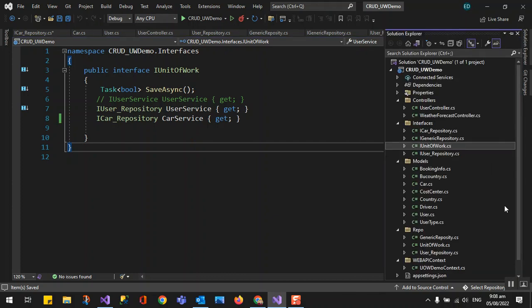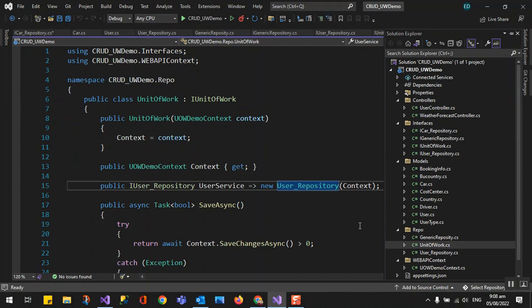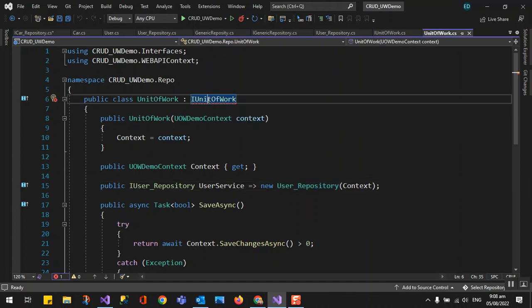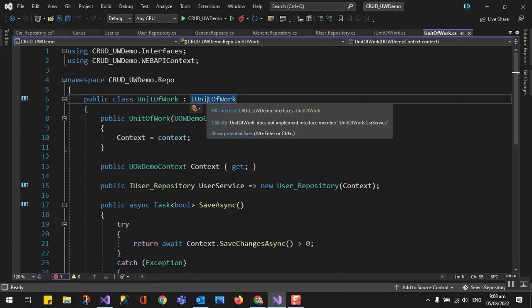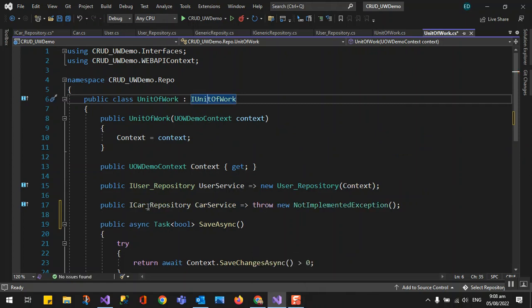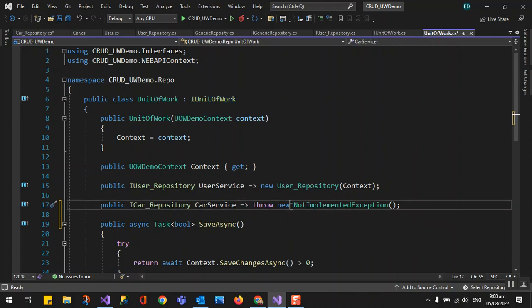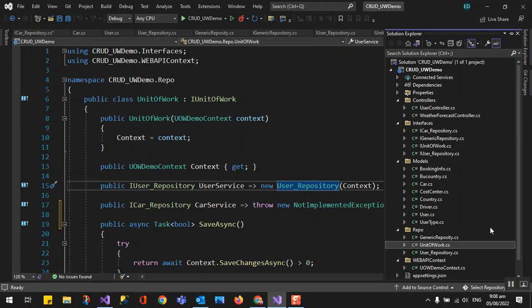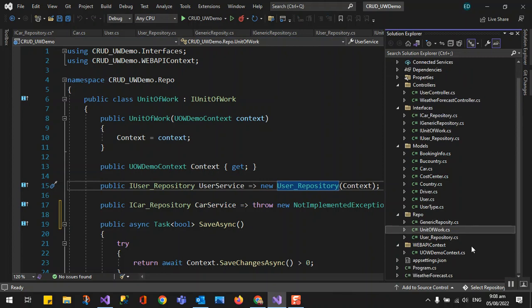Now in the implementation of the unit of work, you have to pass it here also. Yeah, it's already complaining because we added a new signature here, but it's not being implemented. So you just have to implement it. So you have now the ICarRepository, ICarService. Now we are not going to implement it yet because first we need to create the car repository implementation of the ICarRepository. Okay, so that's the only thing that you need to do.